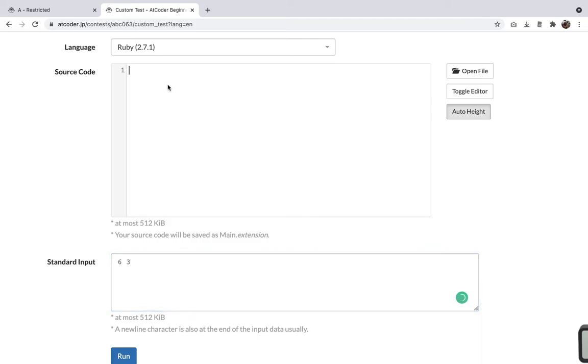and what I can do. Okay, a and b equals input split, map to int. If a plus b is less than 10, it will print a plus b. Does it work? I don't know. Else, print error.